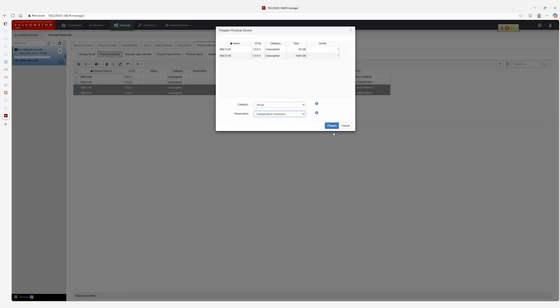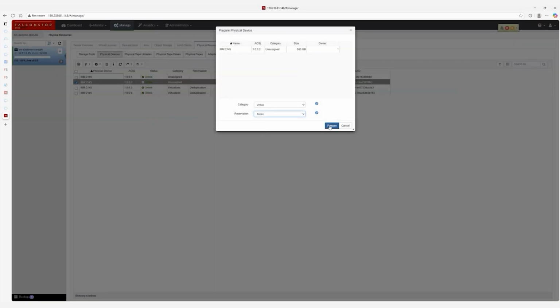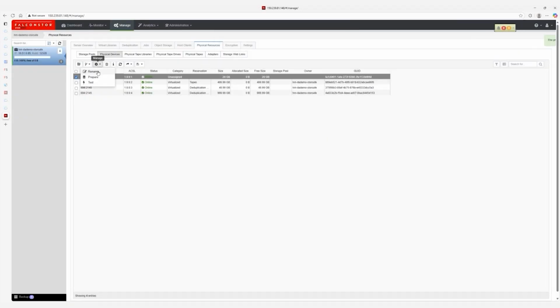Pick the 1500 gig disks, gear icon, prepare. Category is virtual, reservation is dedupe, and click Prepare. Category, Virtual Reservation, Deduplication Repository.